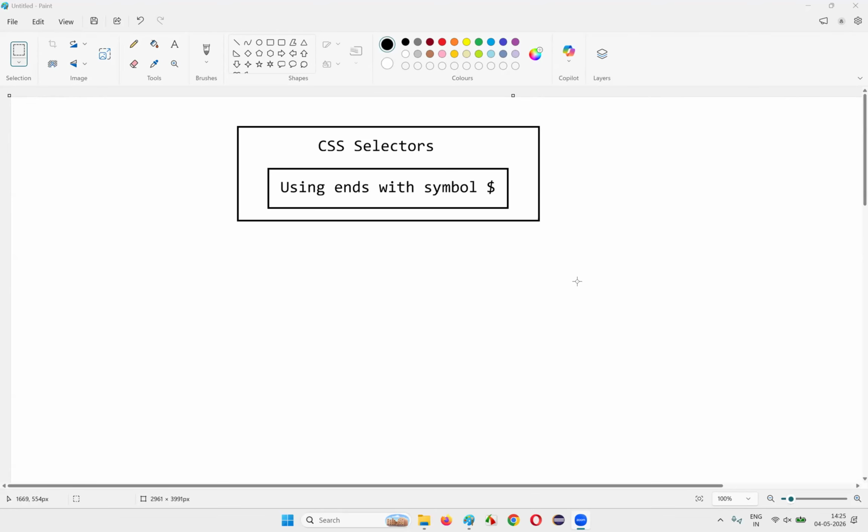In this session, I am going to explain and practically demonstrate how to use the ends with symbol, that is the dollar symbol, in CSS selectors. So let's get started. For detailed explanation and practical demonstration, I am going to take you to a sample application page.